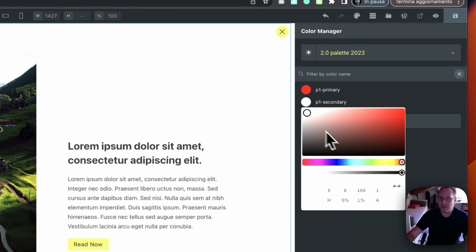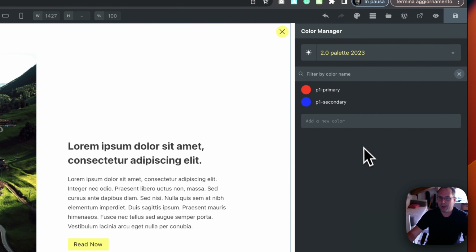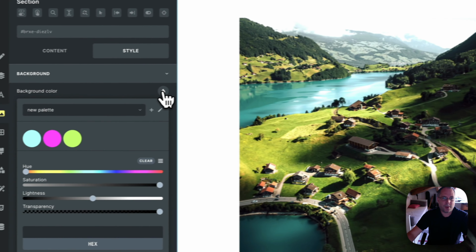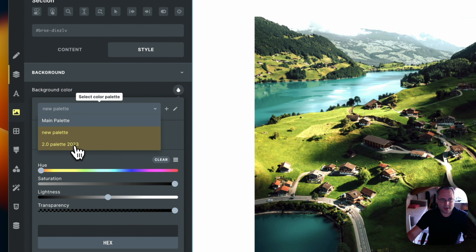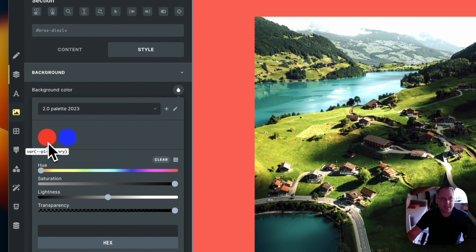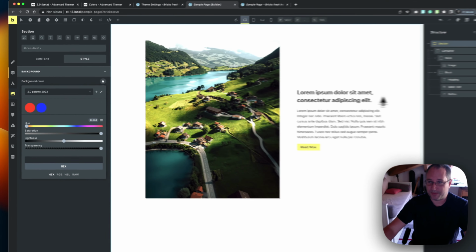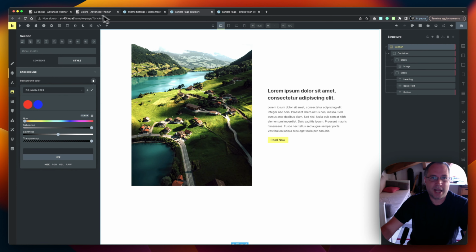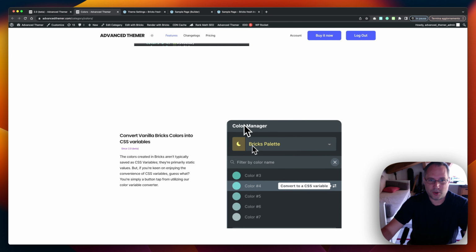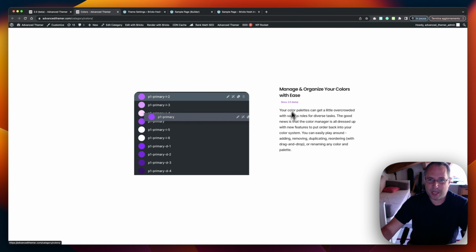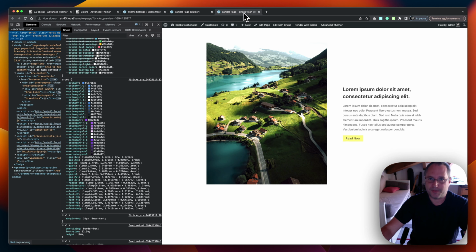Great, I'm going to do the same thing really quick with the secondary colors here in HSL. Great, we have now two colors, and if we go inside our native colors of Bricks, we will see our two colors correctly, and if we hover on it, we can see the preview that the colors are correct.